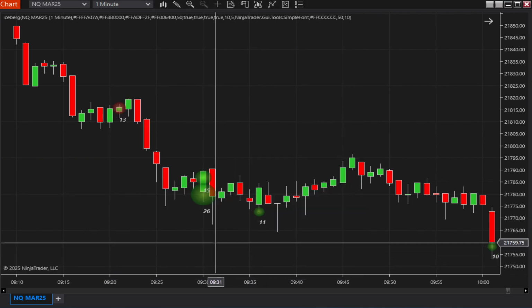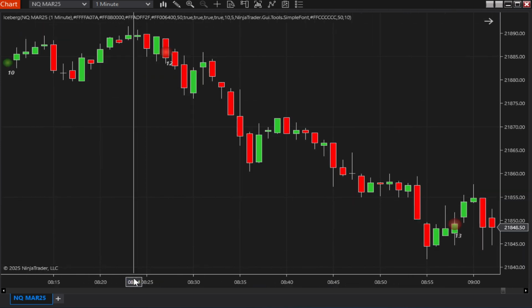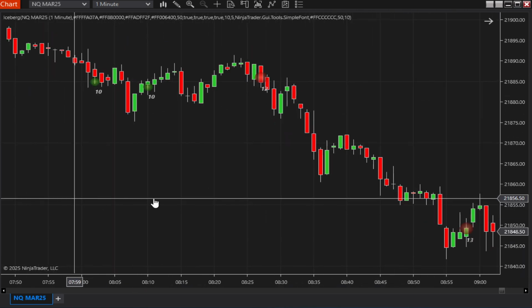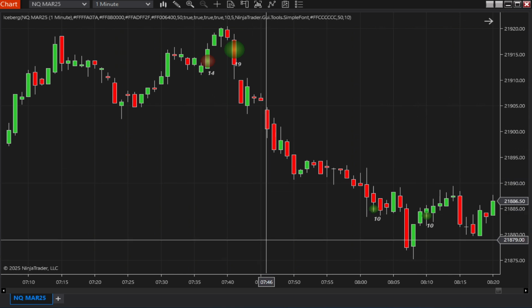That wraps up our deep dive into the Iceberg indicator. We've covered all the key settings and features, showing how you can customize it to fit your trading needs. If you have any questions or feedback, feel free to leave a comment below. I'll be happy to help.